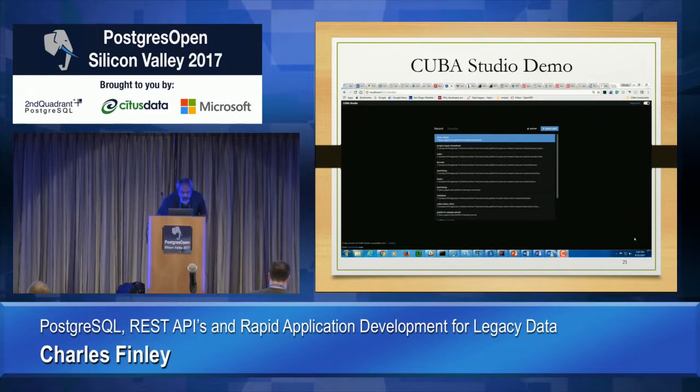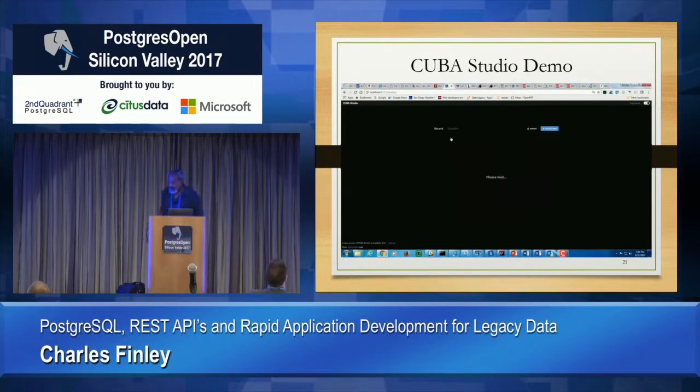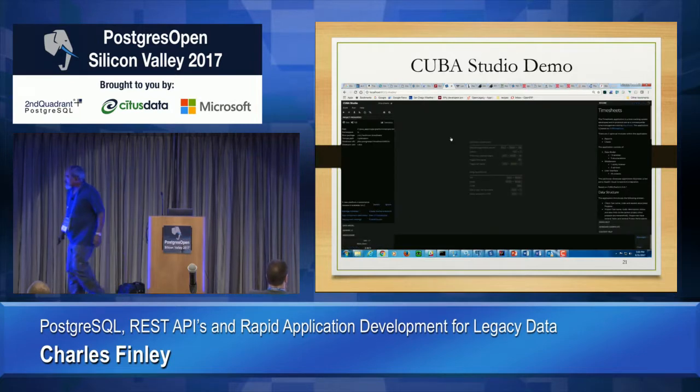Let's see if we can get this video to work. Oh, so what's happening here is this shows you how, I'm biased towards this side of the room, I guess.